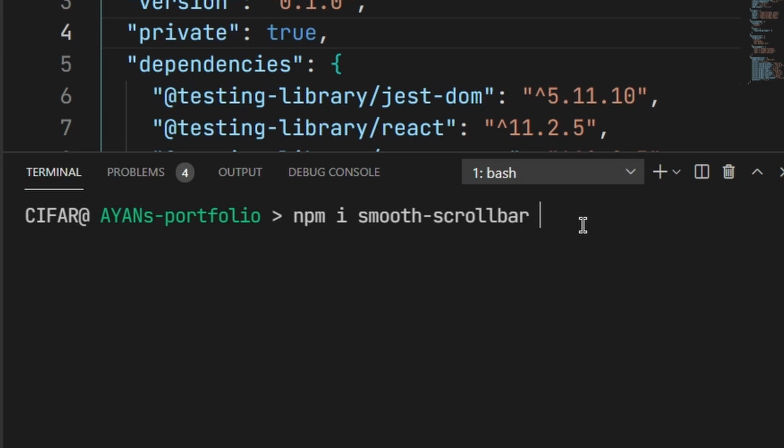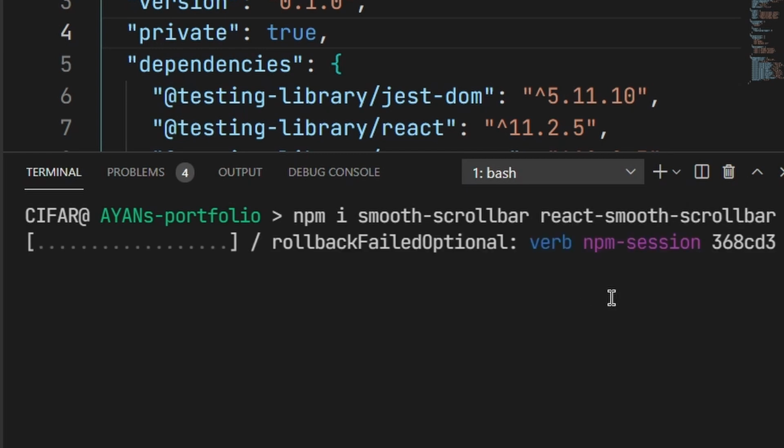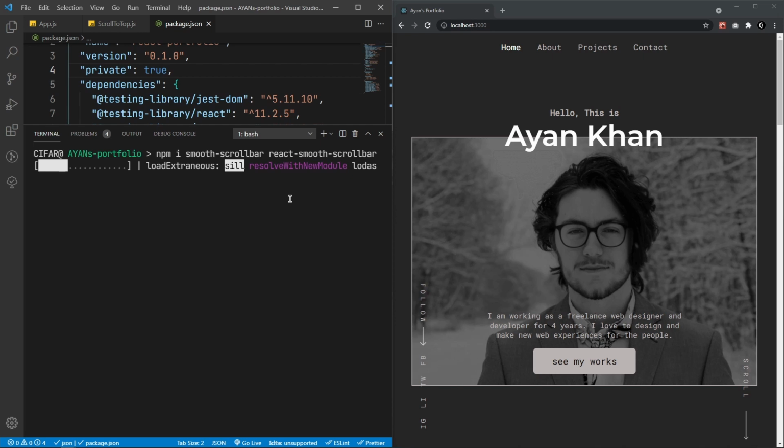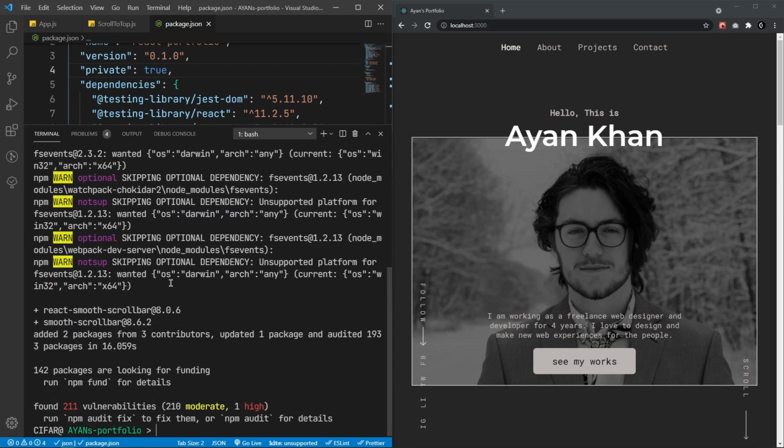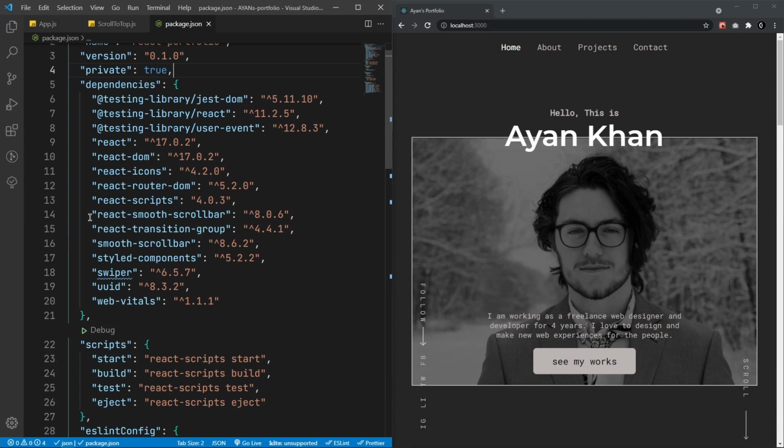react-smooth-scrollbar. So these two packages will be needed. So let's install those. Once we finish the installation, I can check here. As you can see, we have react-smooth-scrollbar and also smooth-scrollbar. So these two packages will be needed basically.